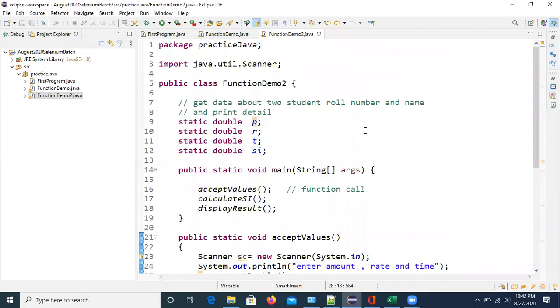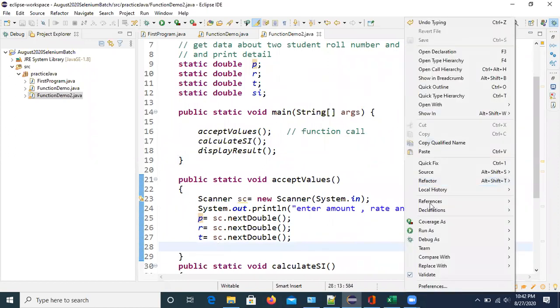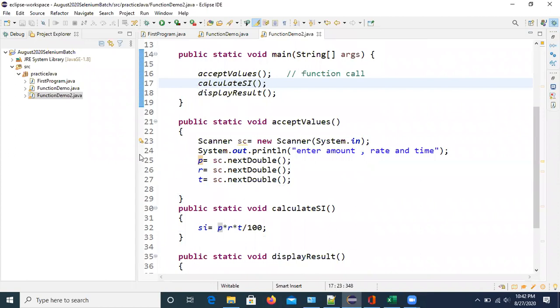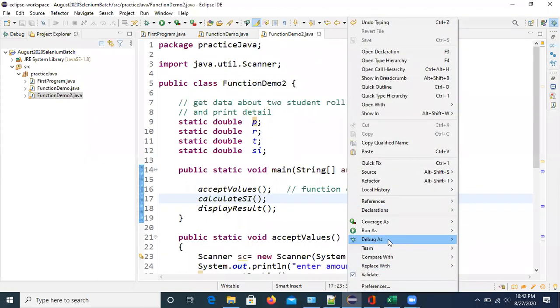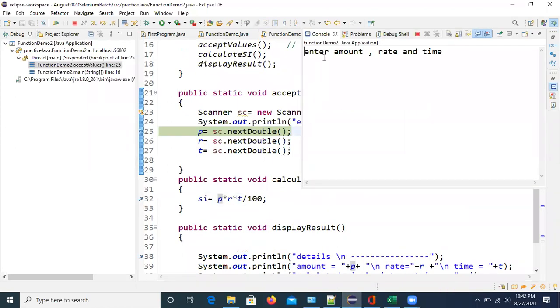Okay, let's run this program. We have already run it. I wanted to show how the control jump will go. So debug as Java application. If you see here, it has come to here. It's at the 25th line, which means we put the debug point here. So it's very clear that accept value was called, and we are doing all these things.